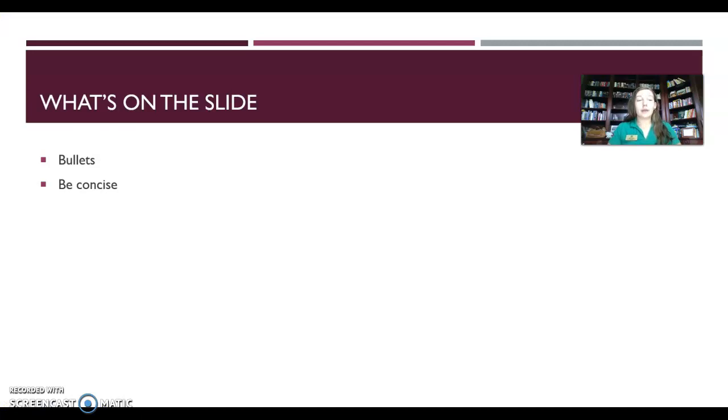Next, what's on the slide? I've seen a lot of presentations where people come in and they have paragraphs on the slide, and then they proceed to read those paragraphs instead of interacting and engaging with the audience. That's just one of the many reasons why bullets are so important to use for your PowerPoint. When using bullets, you give your audience an idea of what you're going to talk about, but it makes them listen and pay attention to you to get all of the information. With bullets, you want to make sure you're concise. I typically stick to the rule of 2 to 4 words for each bullet.